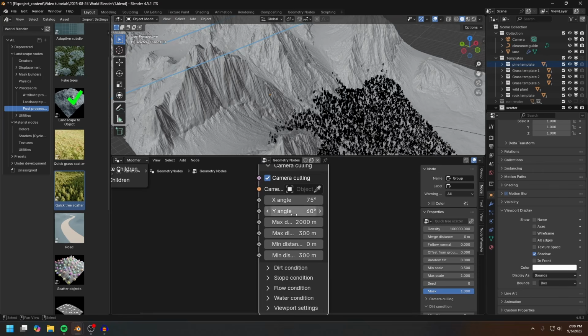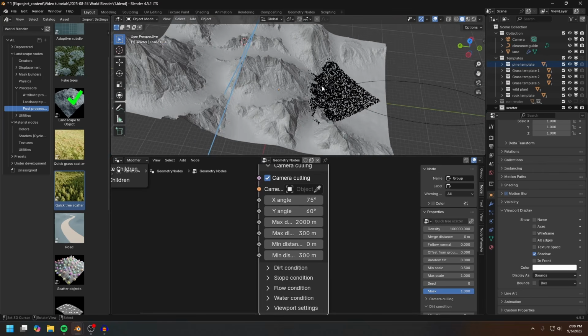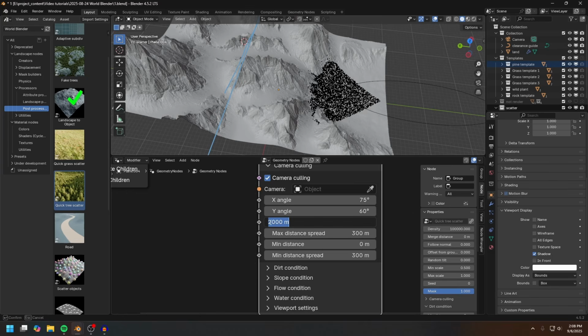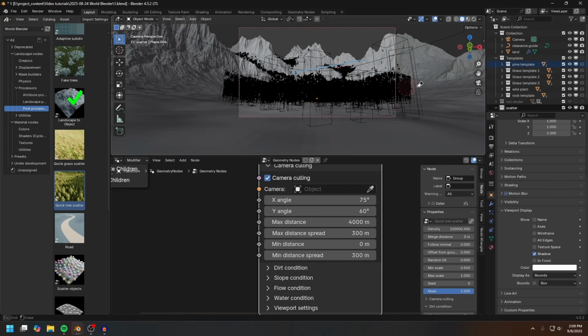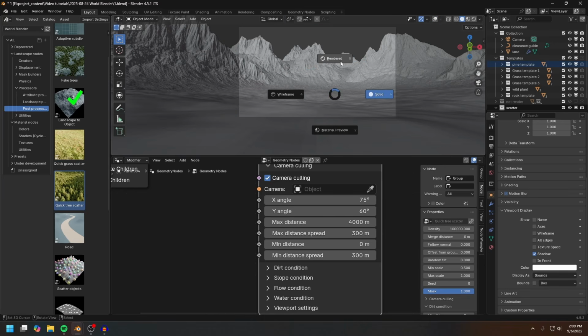All right. Next, we will set the maximum distance for the trees to grow. So you see we have the maximum distance at 2000. We can set this to, let's say 4000. Okay, that's a lot better. Let's render and see how it looks. Get rid of the overlay and render.